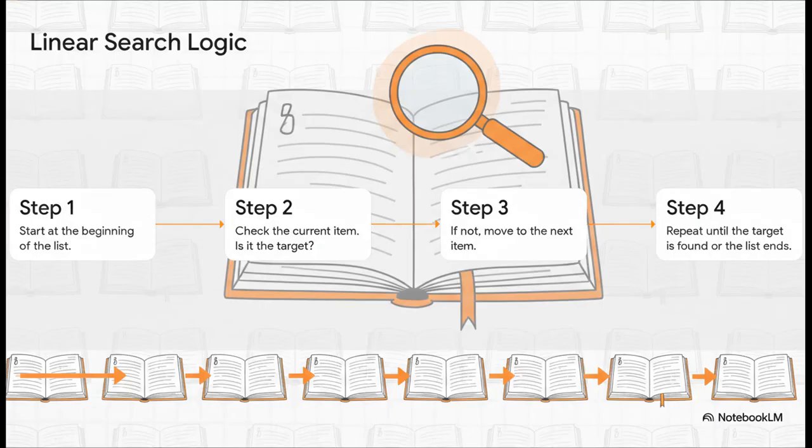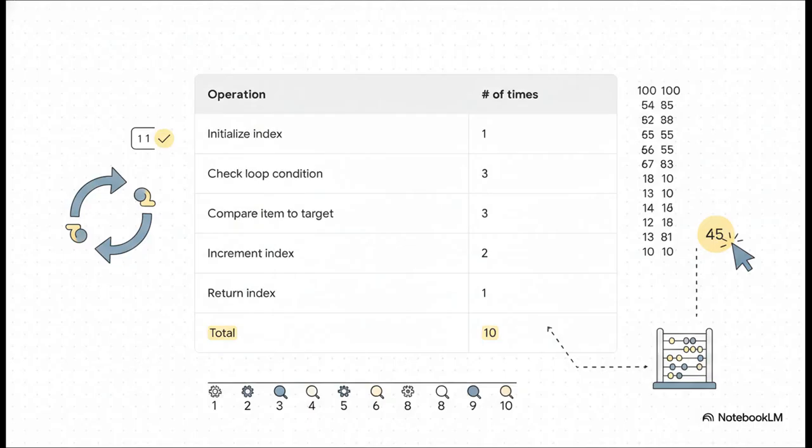The way this works is, well, it's pretty much exactly what it sounds like. It's like looking for a page in a book without a table of contents. You just start at page 1, then 2, then 3, and you just keep flipping one by one until you find what you're looking for. Simple, right?